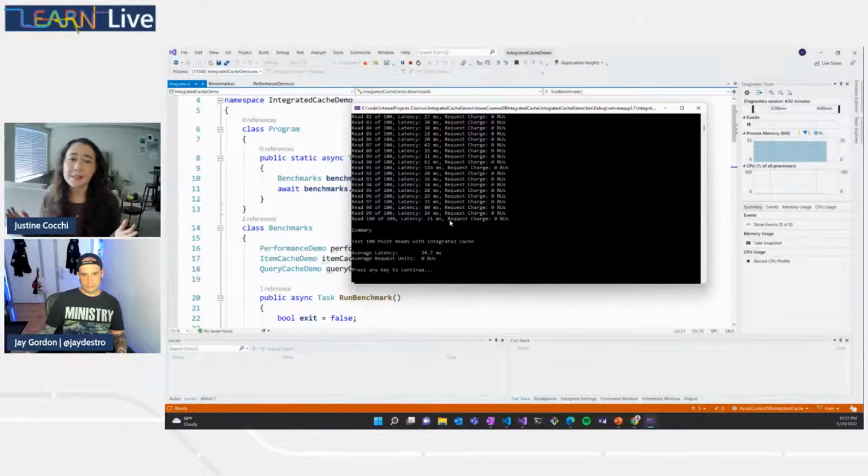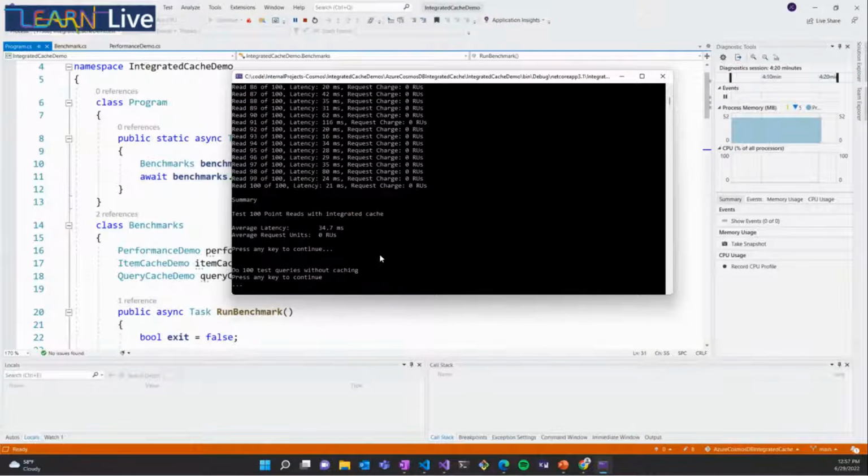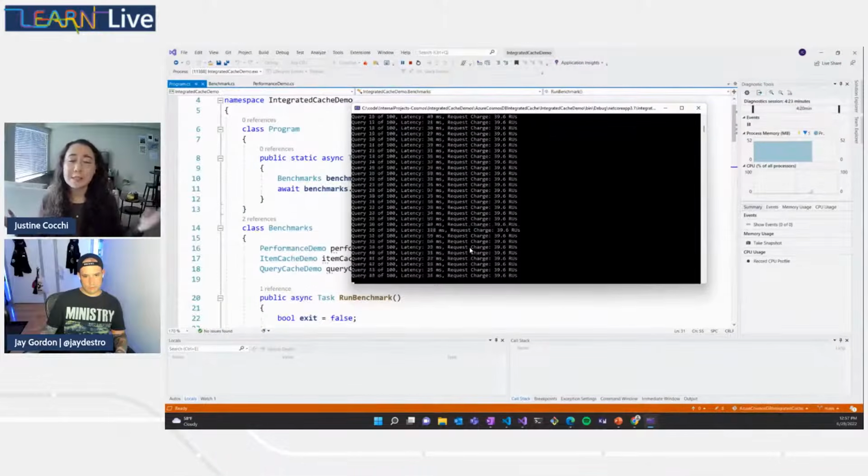I spent 100 RUs for my previous point reads. Every point read was 1 RU, and I did 100 of them. This time it cost me 0. So while the latency is maybe similar, you really are saving on request units. Very, very cool. Now with queries, we should see a similar pattern.